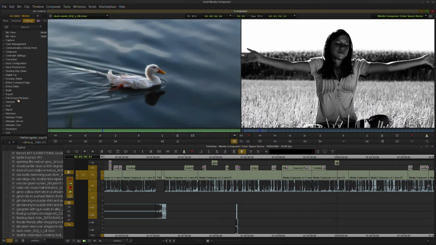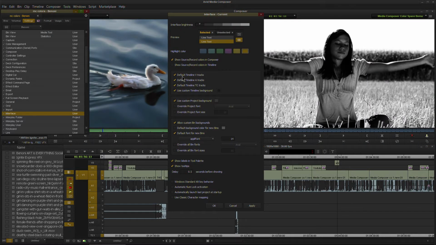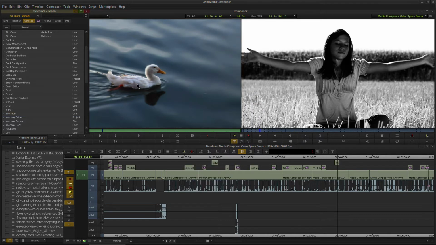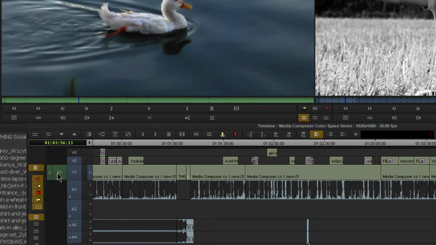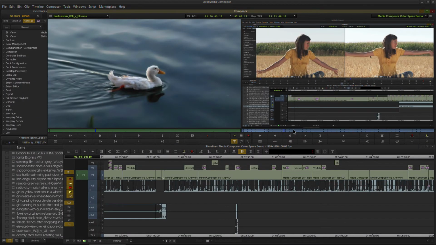Come back to interface. I just want to explain exactly what this does. We'll click that, choose apply. Now look over here. You see how our highlight color changed for these. So now we know, okay, we're working with our source. So now we know this is green. We can visually see that green right there. And then we look at this blue highlight color and say, ah, that is connected to our timeline.